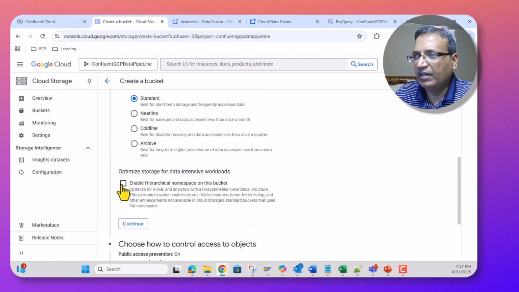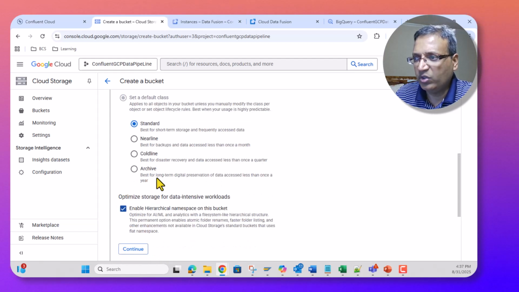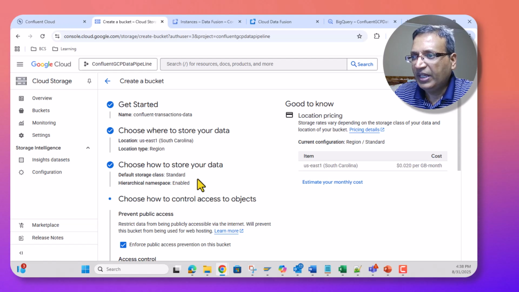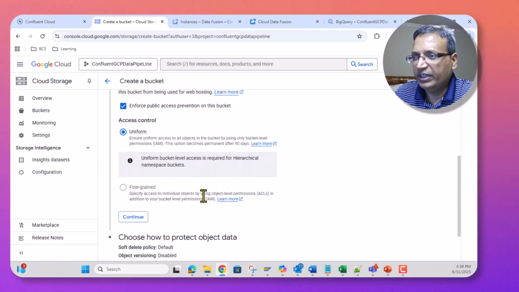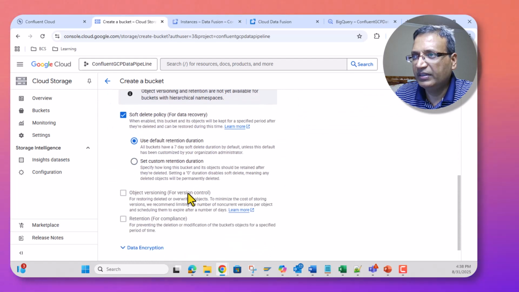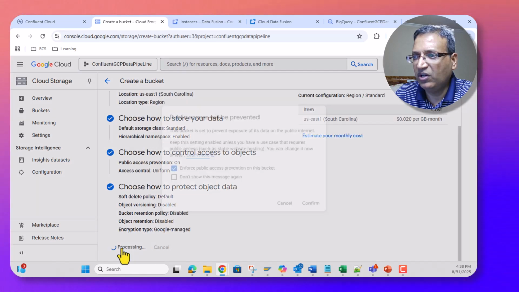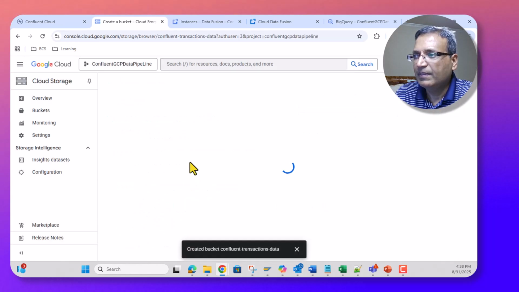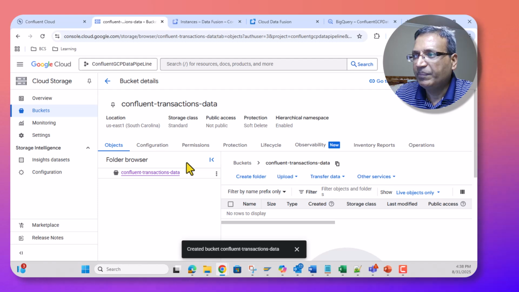Plus, then we'll enable hierarchical namespace. So it will store data per year, month, day, hour, things like that. So we'll enable that. Access control we'll just leave everything default. And the rest of the other things default, and we'll create our bucket. We'll confirm. So the bucket is created within this project.